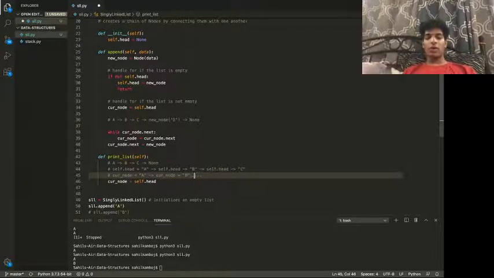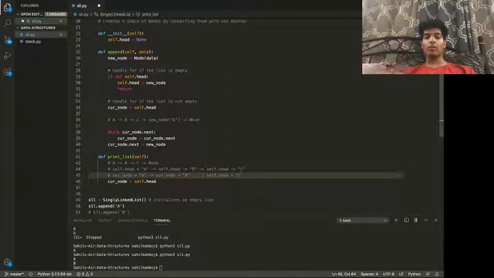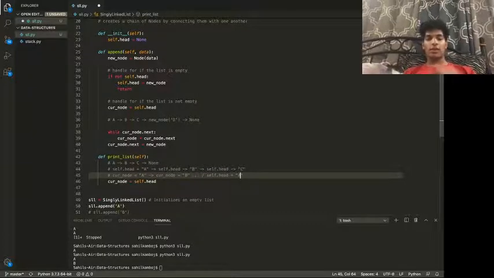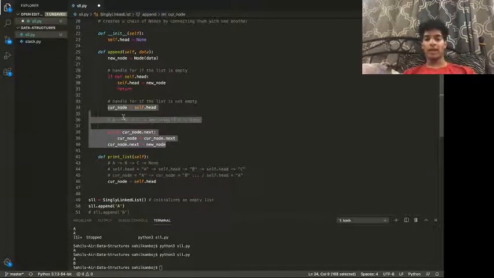And so while we're doing all this, the self.head is still going to be equal to the node that holds a, and so because of this, it doesn't mess with the self.head while allowing us to loop through every single node in the list. And so I just want to let you guys know that's why we did that here.